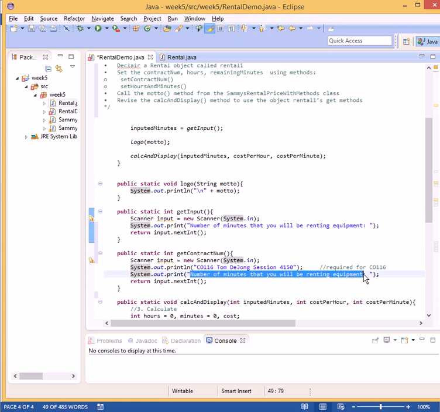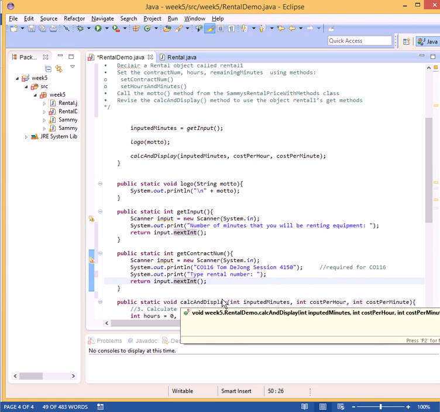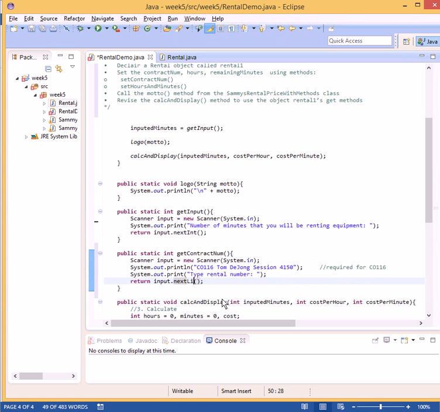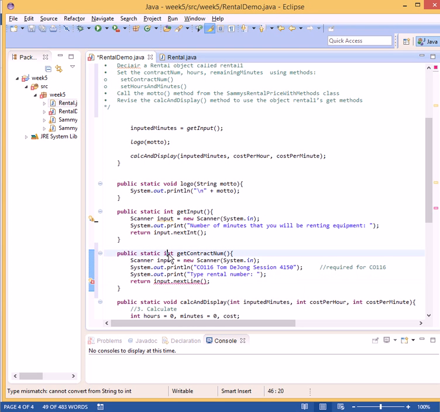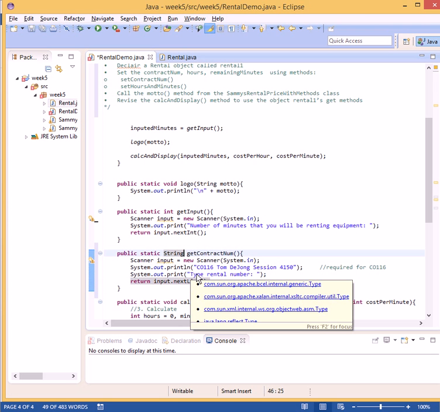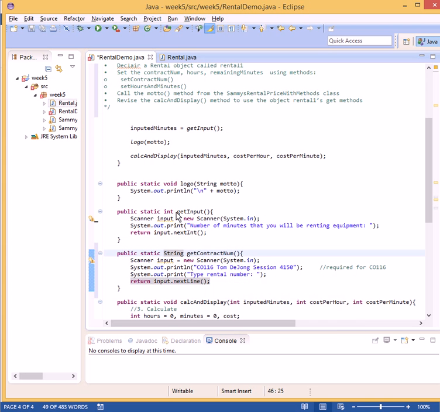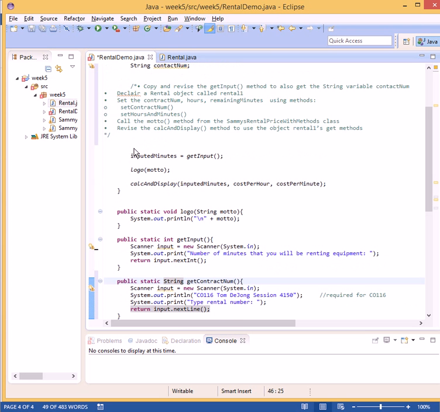Let's say something like type rental number. Now rental number is a string, so we can't do this. We have to say next line. We've got a problem here because it says it's a string. Beautiful. So now we have a new method here. It's going to do just what this one does, but instead it's going to say type rental number, and then return that string. So let's go ahead and copy that up here now.